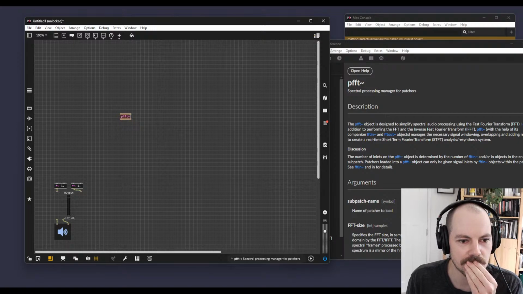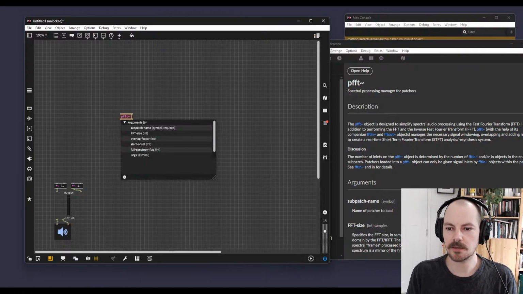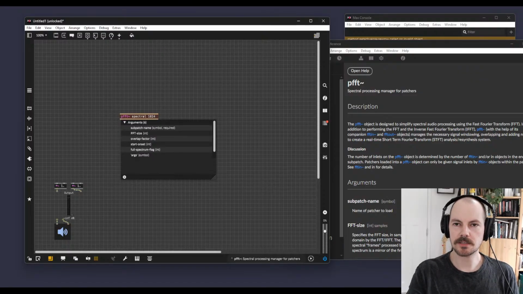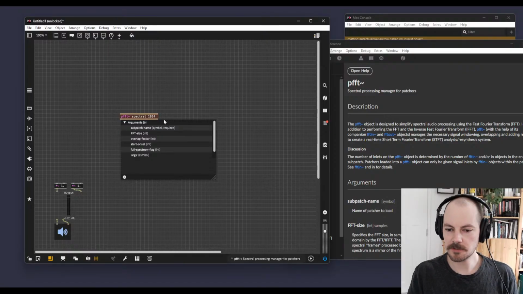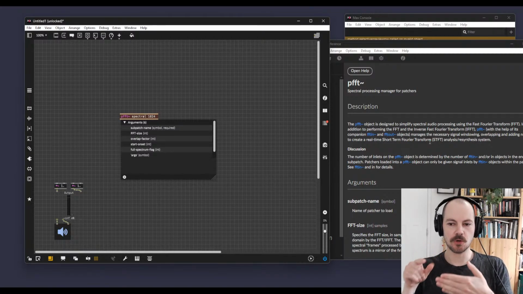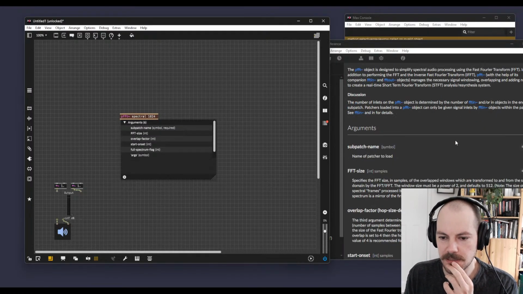So, what are my arguments that I want? Right, subpatch name. What should we call this? Let's call it spectral. And then I need FFT size. Let's go 1024. Overlap factor. So my overlap factor is my windowing, I seem to remember. Basically, how much overlapping is happening between those bins. We'll talk about bins again in a second.